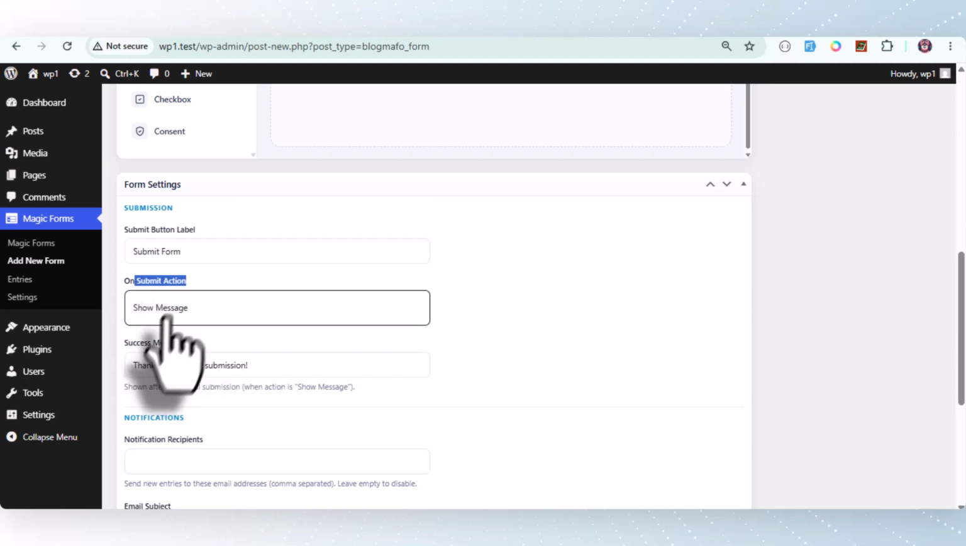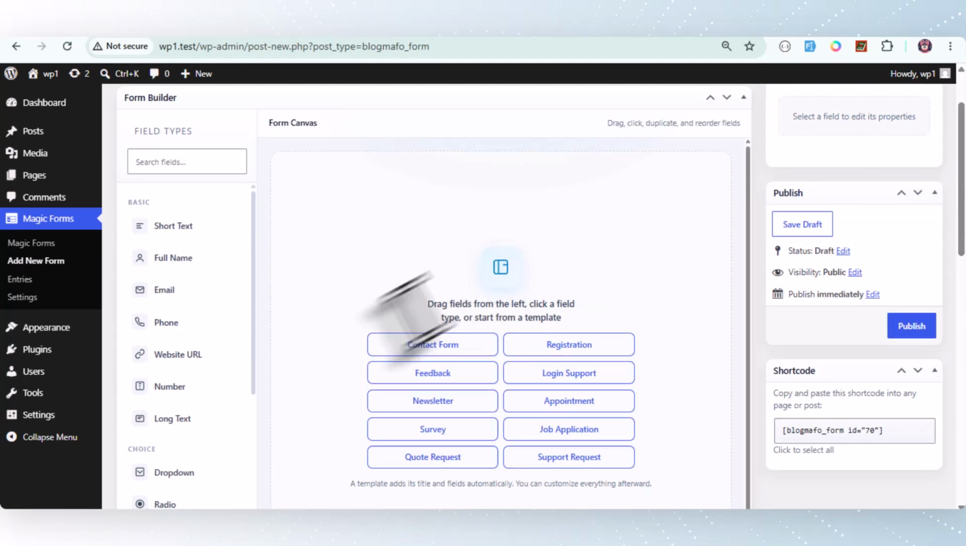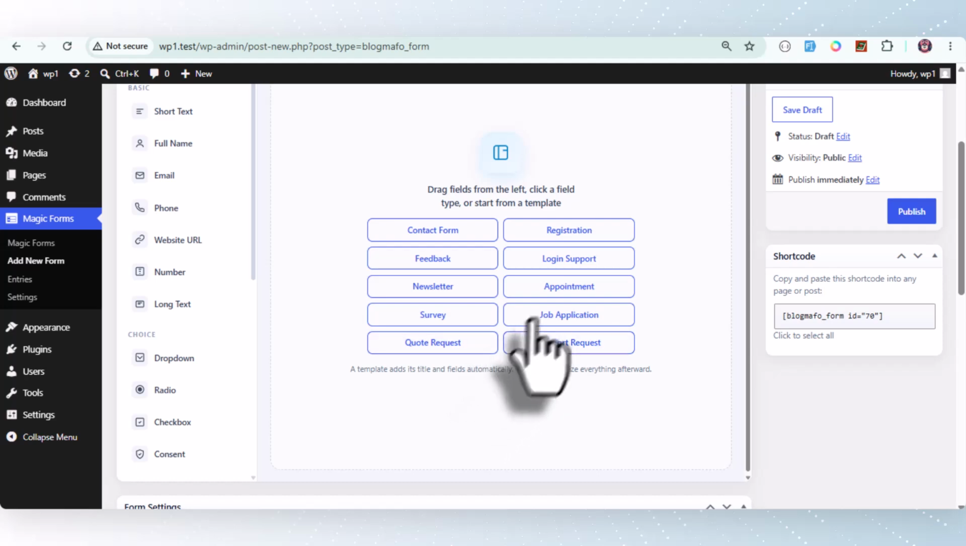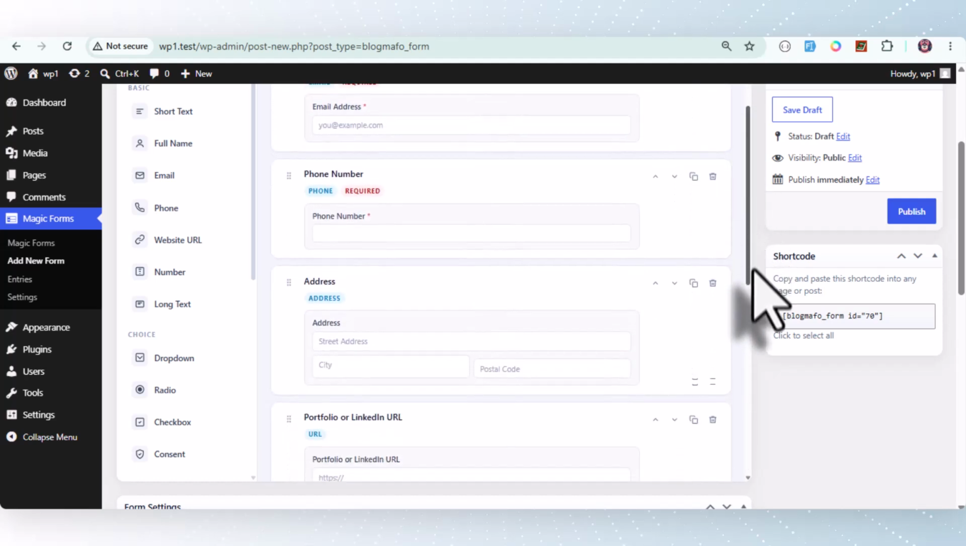When submit, show message, so redirect, click redirect URL. You need to put file into redirect. So this is simple. Already we have 10 templates. Just click and automatically the full template is shown to you.